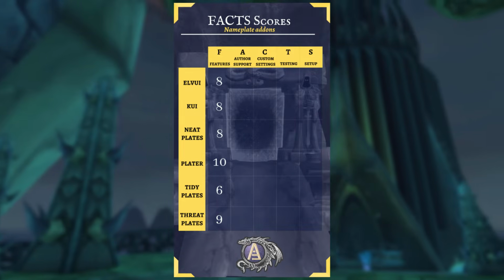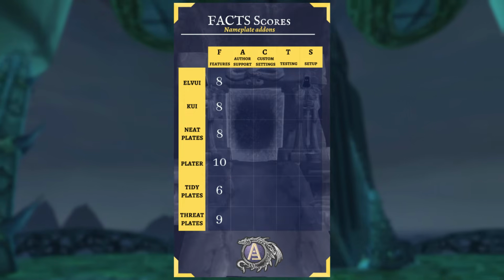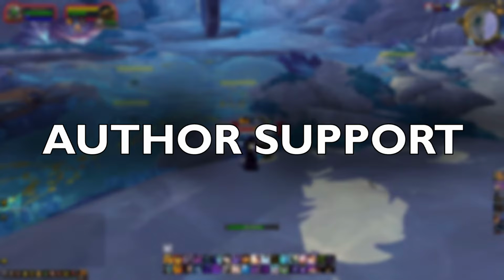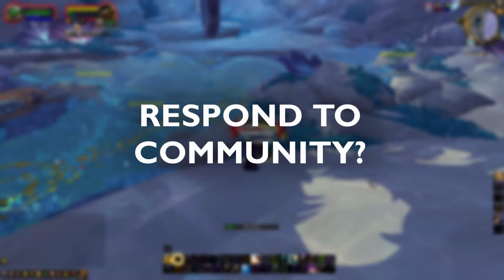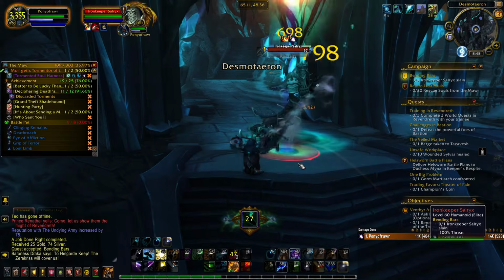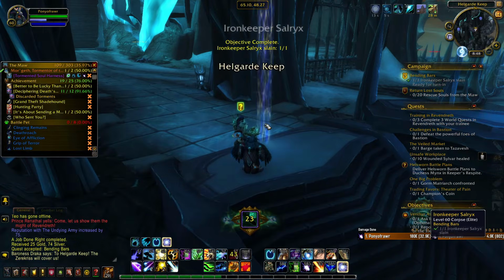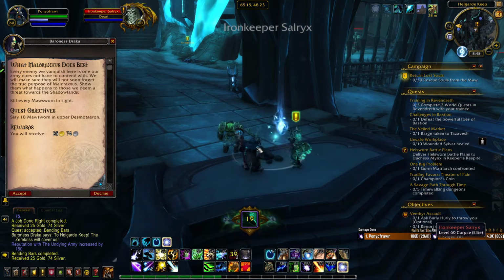Threat Plates received a 9, ElvUI, KUI, and NeatPlates received an 8, and Tidyplates came in at 6. The second factor I considered was author support. More specifically, I wanted to know if they were up to date and if the authors responded to community bug reports and feature requests. In providing these scores, I don't want anyone to take this as me bashing on that add-on or author. These add-ons are created as a service to the community, and while we're out playing the game, they're busy trying to keep their add-ons up to date and add new features.